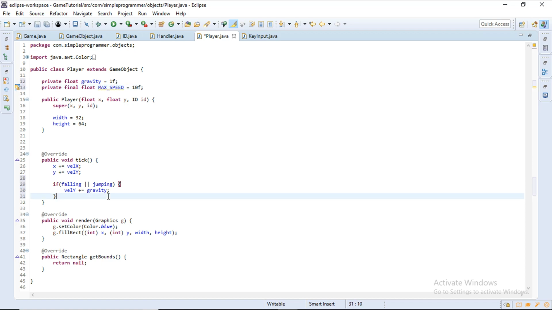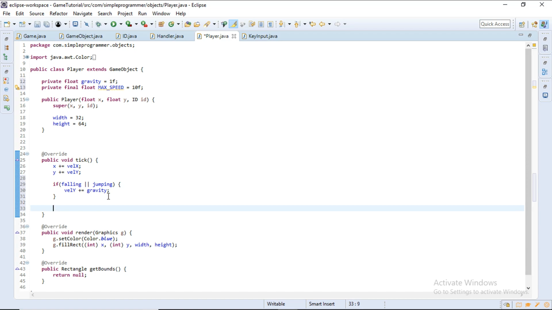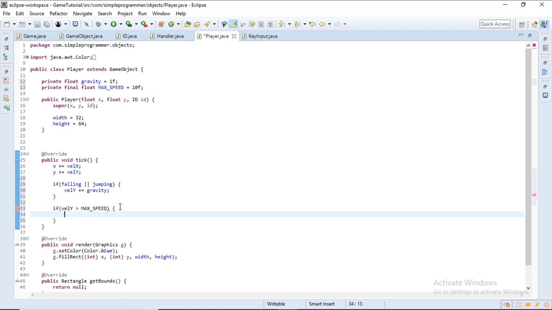And there we go. So now we're going to also do if velocity y is more than max speed, we're going to set velocity y equal to max speed. That's just basically saying, alright, we can't let our velocity y go more than our max speed. So if it is more than our max speed, we're just setting it to our max speed. And here we're just saying if we're falling or we're jumping, we're adding gravity to velocity y.